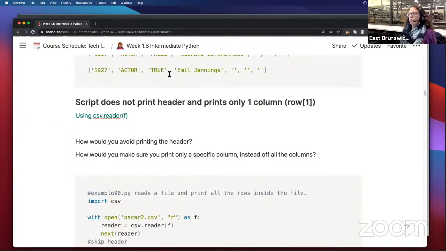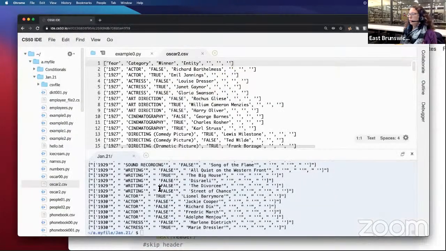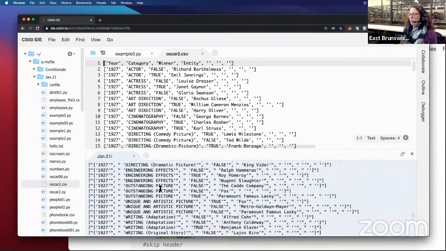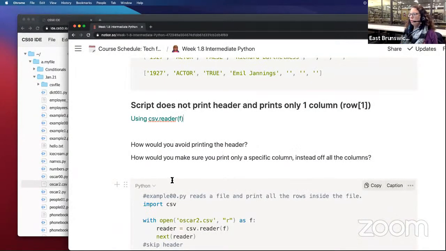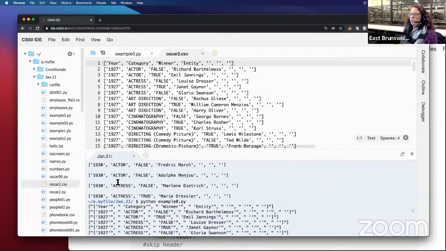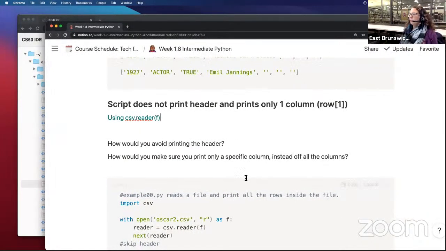So right now we printed the headers. We have here the headers. You go to the top here, you're going to see the headers, right? So what if we don't want to print the headers? What do we do? What if we want specific columns, and we just want actors, or we just want the name of the movie, or what year? How do we get that information? So this is what we're going to do.